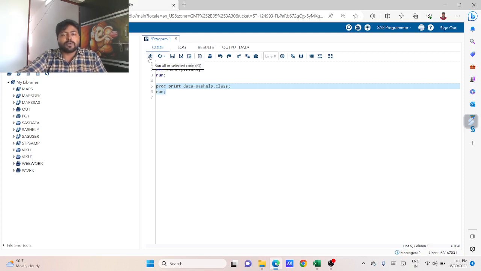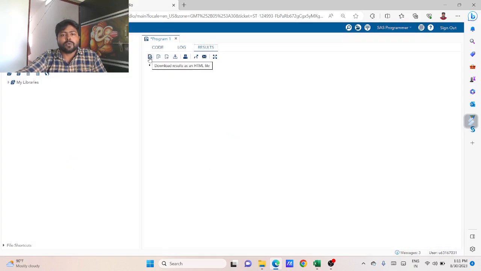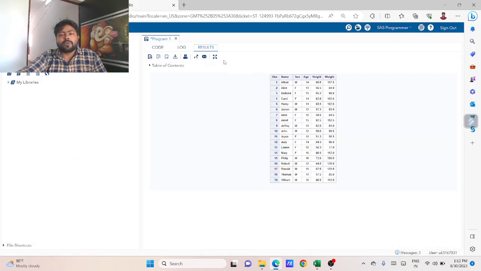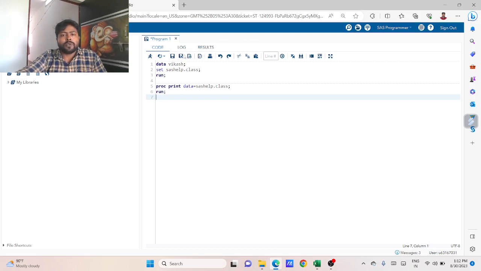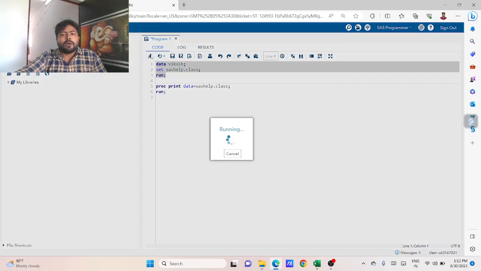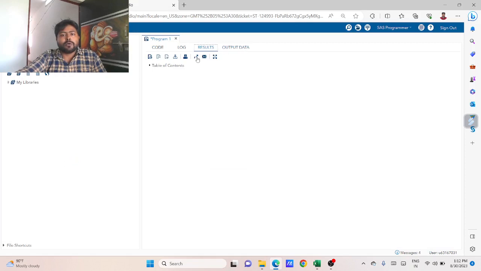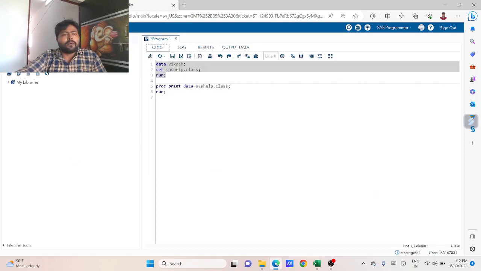Once you run this program, once you execute this code, all of it will always show in the printed view of the result window. There will be no output data window. So these are the things you need to know about this SAS software: how we are going to use these four windows, like code, log, result, and output data, and what the server and the libraries are.